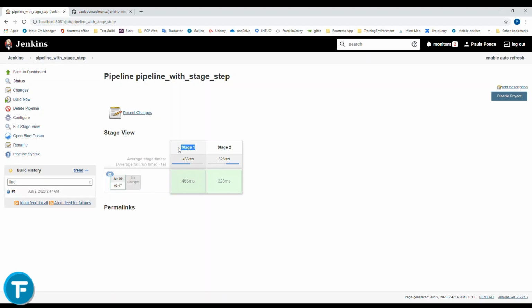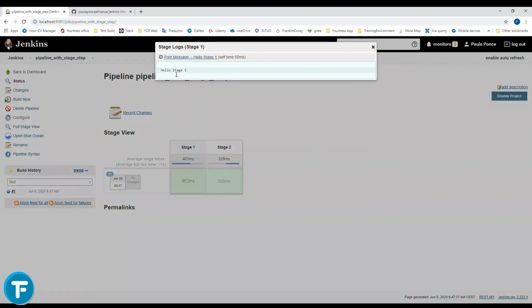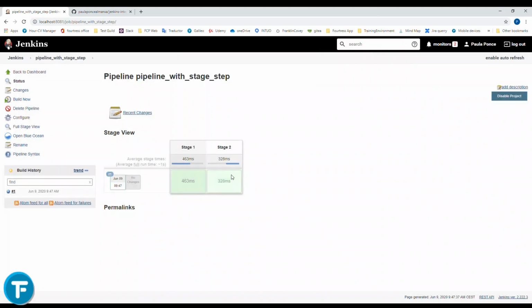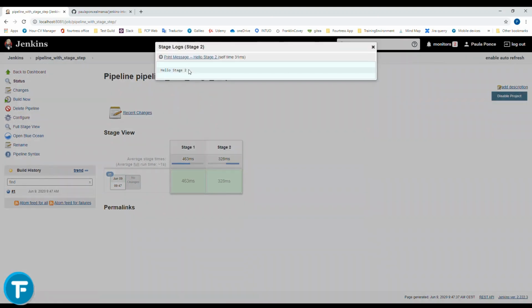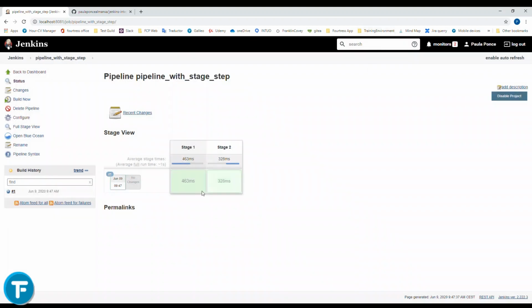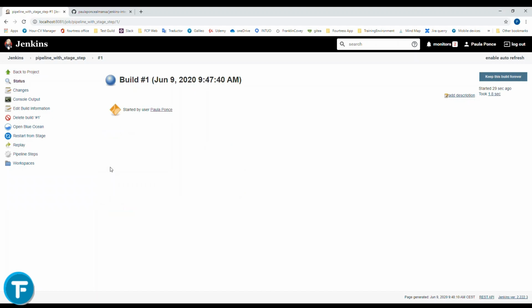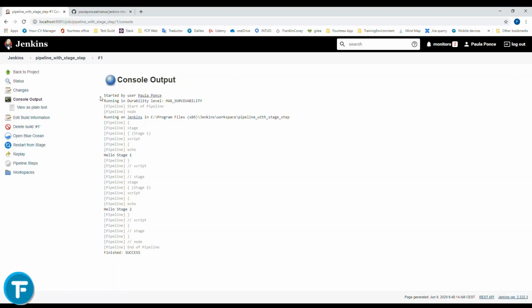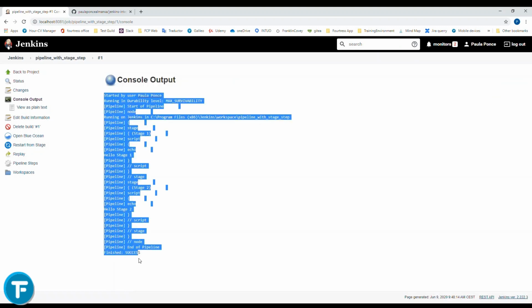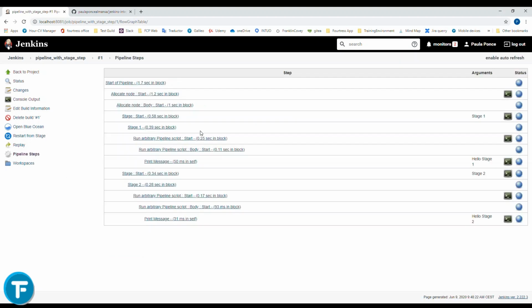You can see the stage number 1 and the stage 2. And inside the stage, the script executed will show us hello stage 1. And here, the script executed shows us hello stage 2. Our first build is this one, and you can check the output and the logs in console output, and also you can check the pipeline steps in this section.